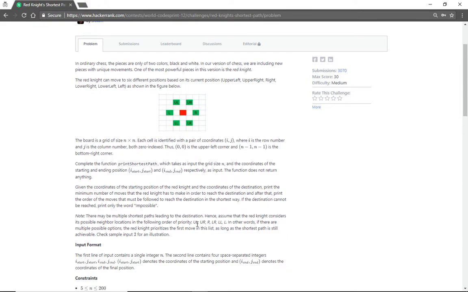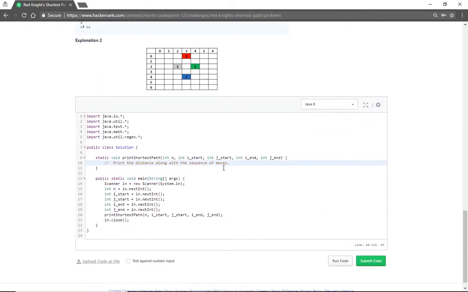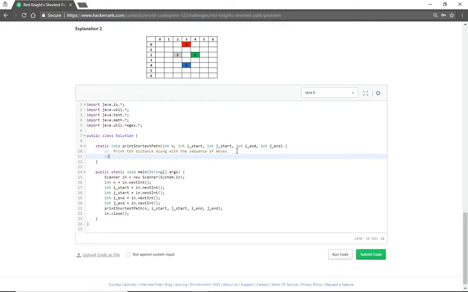Also, there's a priority of moves given here, so the priority is upper left, upper right, right, lower right, lower left, and left, because in many of the cases the shortest path can have a lot of different path sequences, but there's only one answer that would be right using the priority. So I'm just going to comment the priority here for later use.